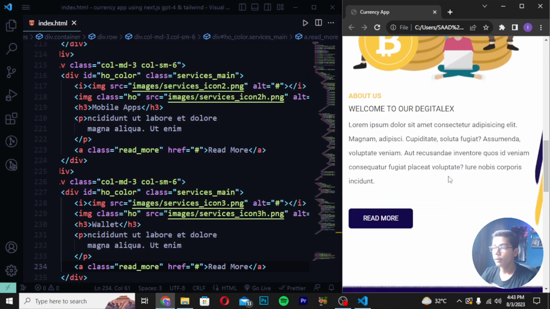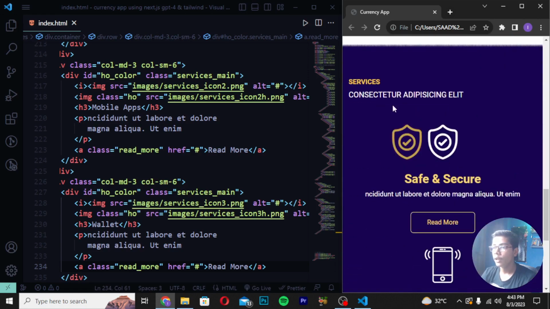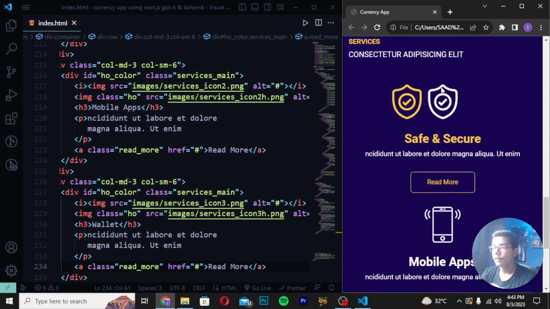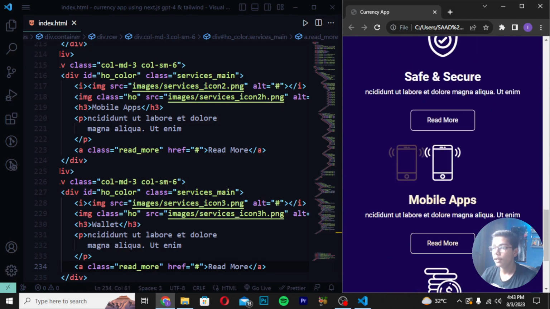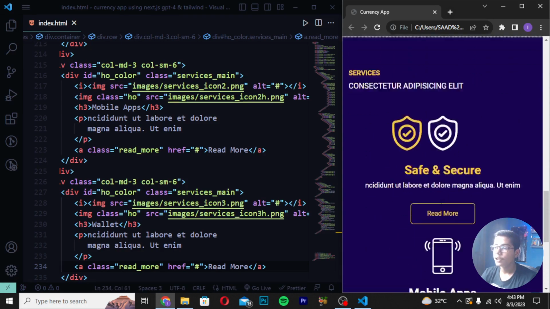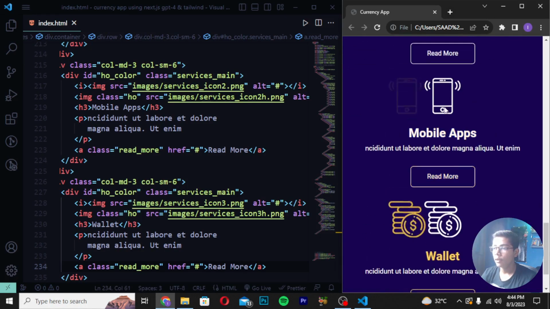Then about us, in about us we are getting all the things like we want. Then we are getting the services section in which we are getting the services like save and secure, then mobile apps, and we are also getting wallet, all that stuff, and the different unique hover effect I've just put in my things. You can see how good looking it is.